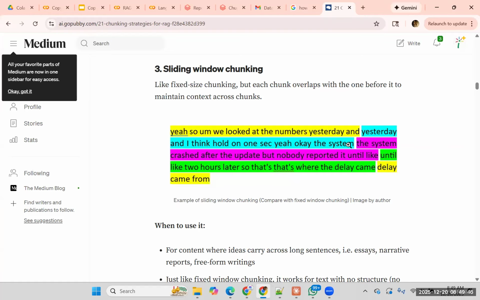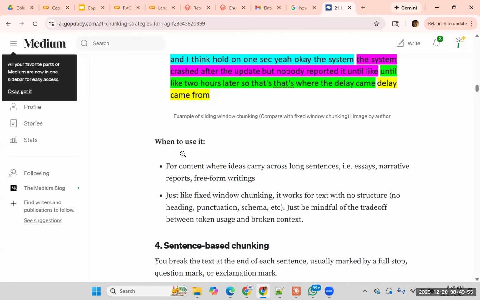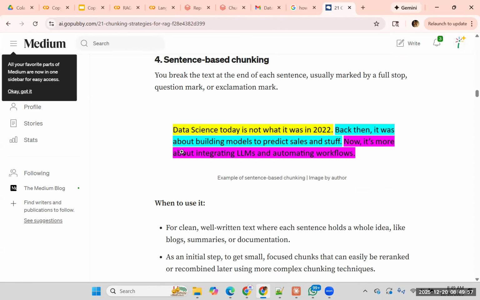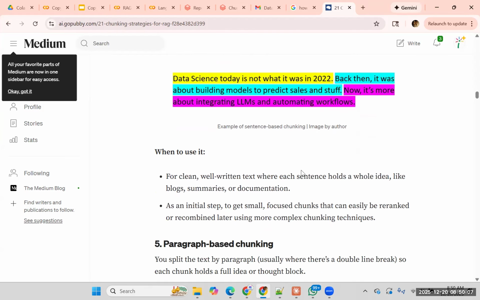So yeah, okay, the system. Then the next chunk starts from here, the system again, yesterday, and it repeats the last few so that you see that connection between the two chunks. Sentence based, again, it's not new line, but it's a full stop. Wherever the sentence ends, it becomes a new chunk. Okay, chunking by the sentences.